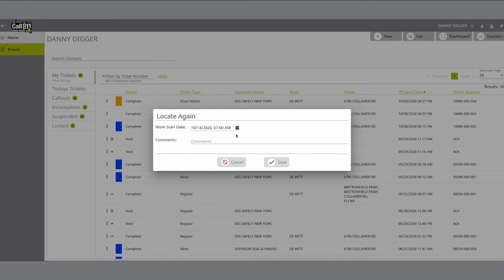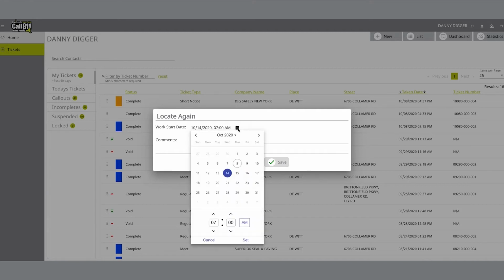You can change the work start date and time by clicking on the calendar icon to the right of the field. Use the arrow fields next to the month and time to select the date and time desired. If you select a date outside the legal time frame for a regular location request, you will receive a red error with the time frame in which the work start date must be set to proceed.